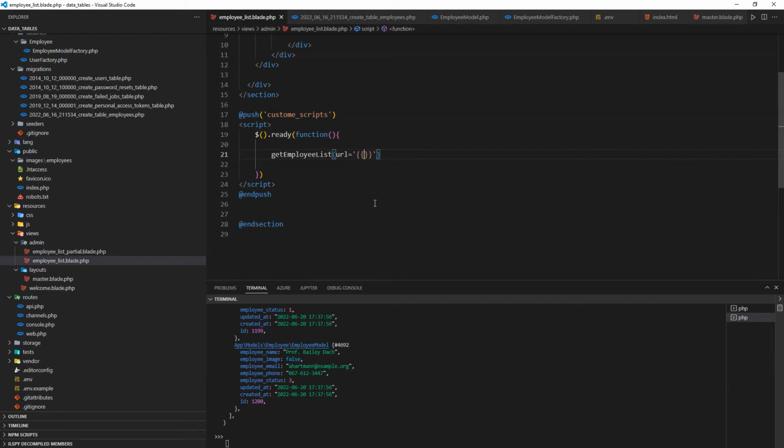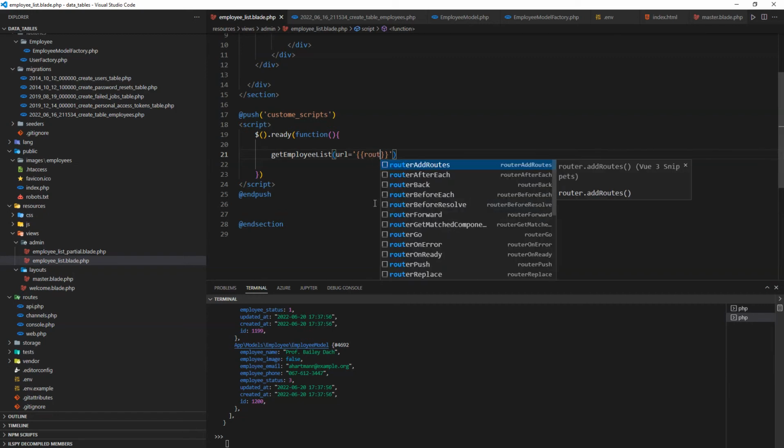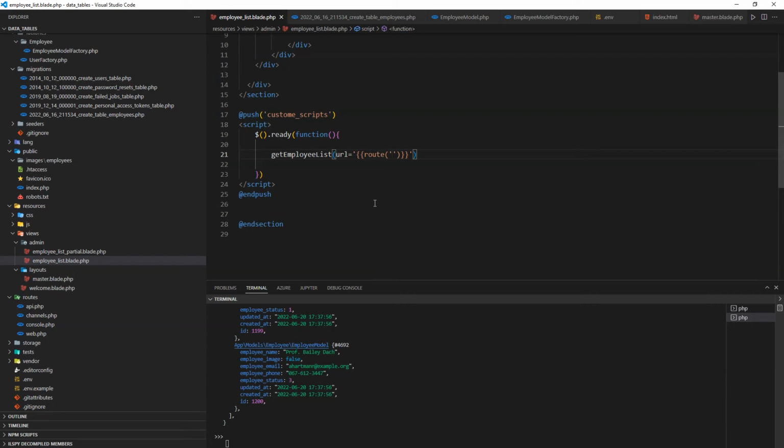So I'm going to say route, and then I'm going to provide this route here as our default route. For now, this function is only going to take the URL. We'll advance this function so that it takes some extra arguments as we proceed. But for now, let's just have the URL as our only argument, which has a default of our route.